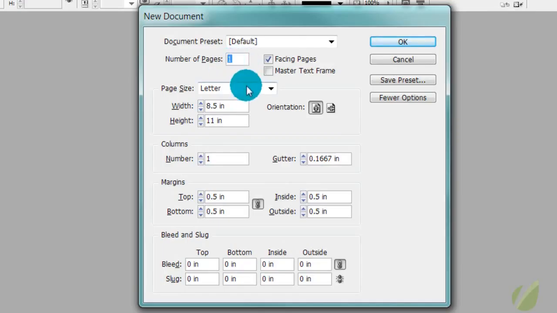One thing to note about page numbers: depending on your project, you may be creating a document that is unrelated. For example, you may have pages that you just want to keep in one InDesign document, but not necessarily print together and have bound together like you would a book or a magazine. And that is fine. And if that's the case, you can set as many pages as you need and just uncheck facing pages. And then you can create a document that has pages that are unrelated to each other.